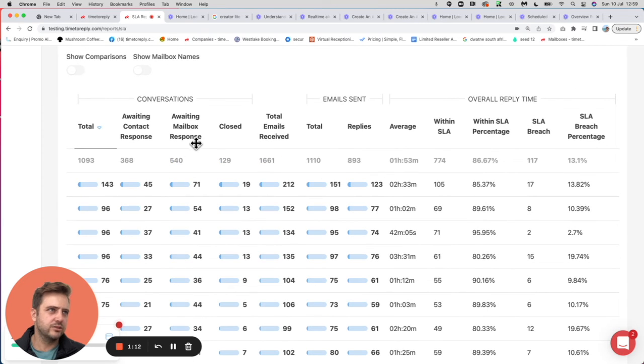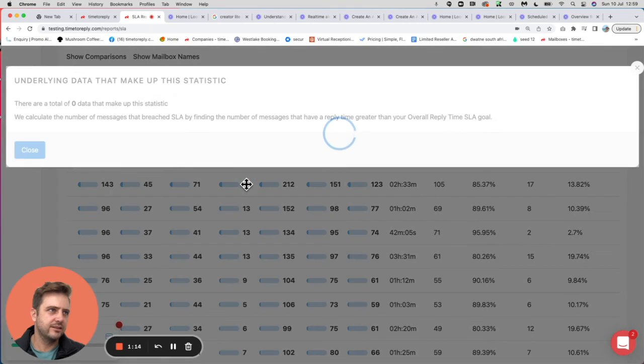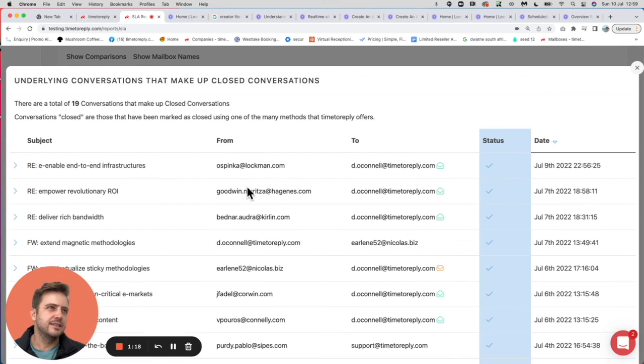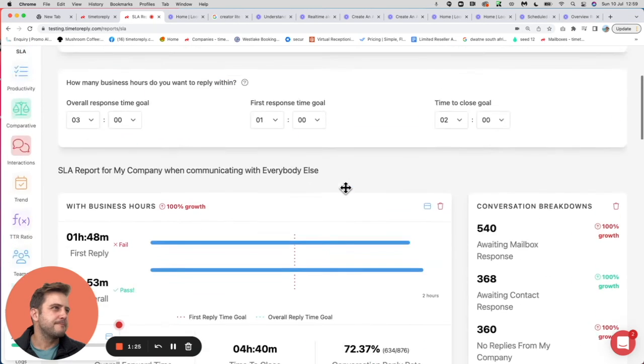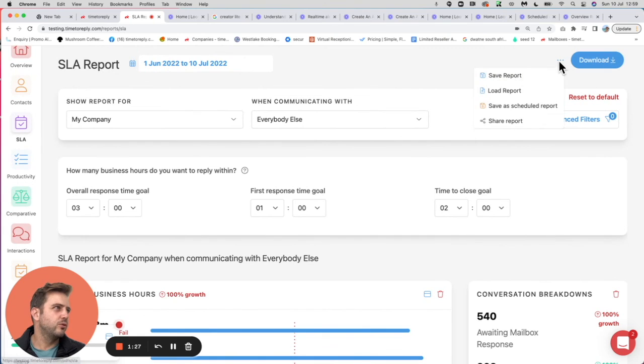All of these stats are clickable. So if I want to see, okay, what has been marked as handled or closed, I can click on the 19, and then I can see all of these have been marked as closed. Now you can download this report, or you can save this report to load it up at a later stage, or you can save it as a scheduled report, which we cover in a separate video.